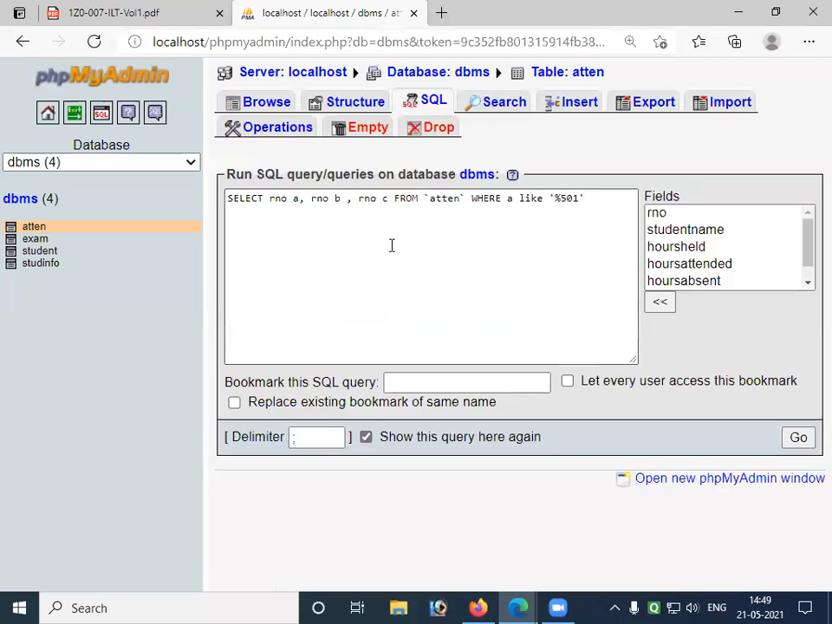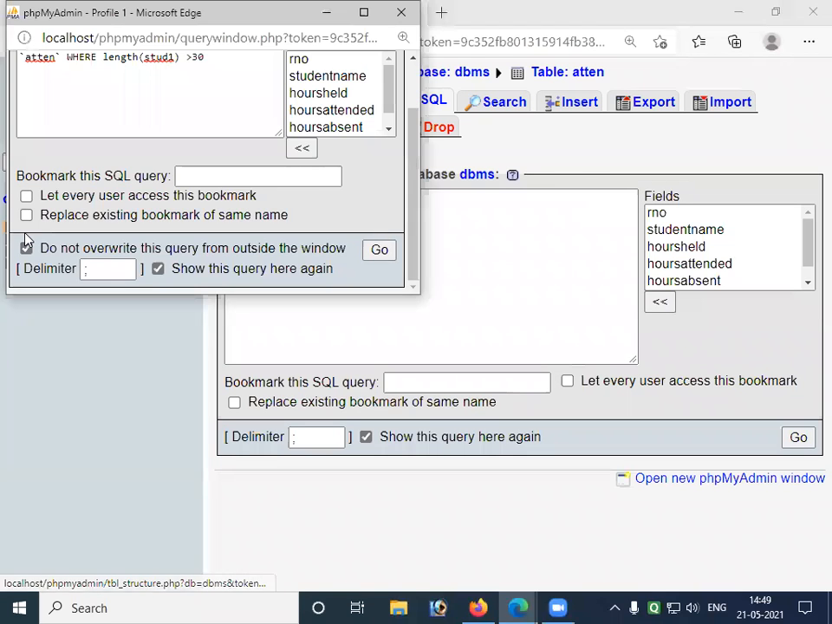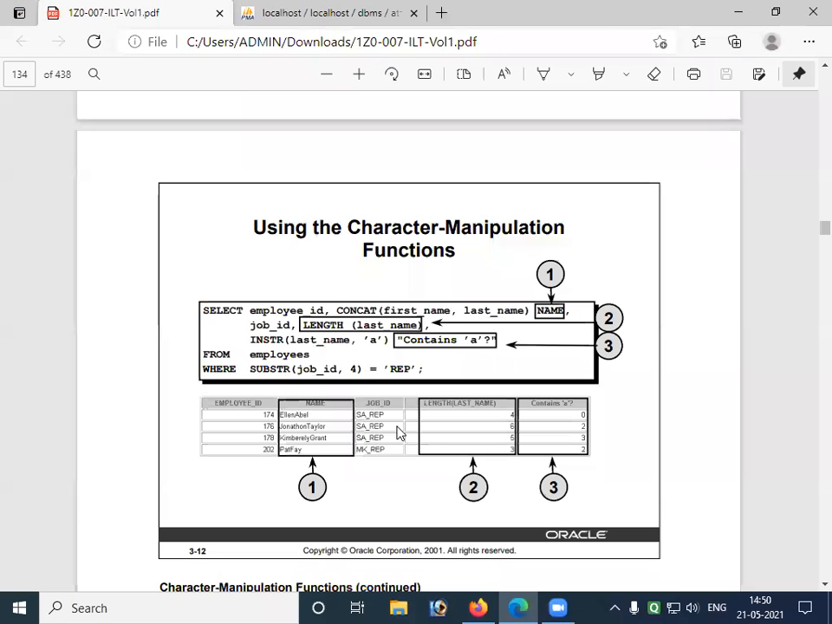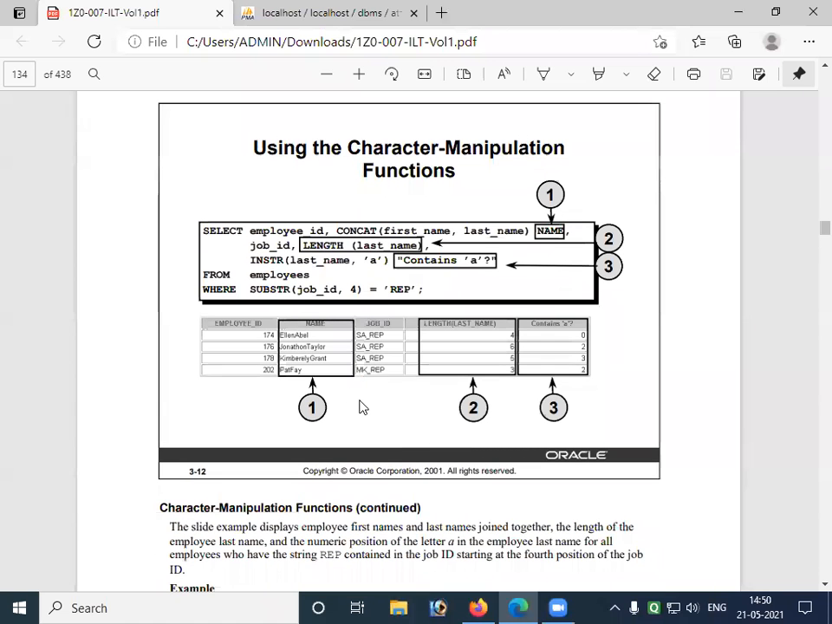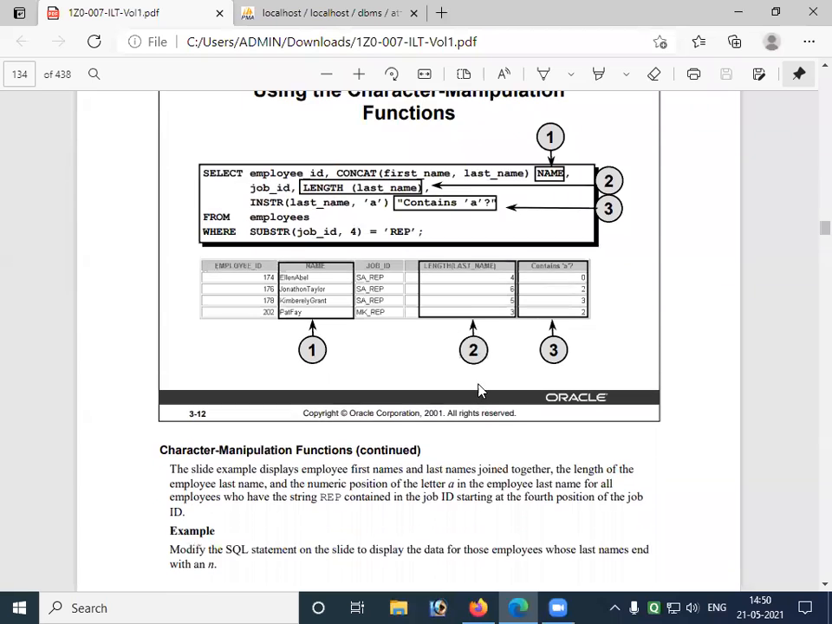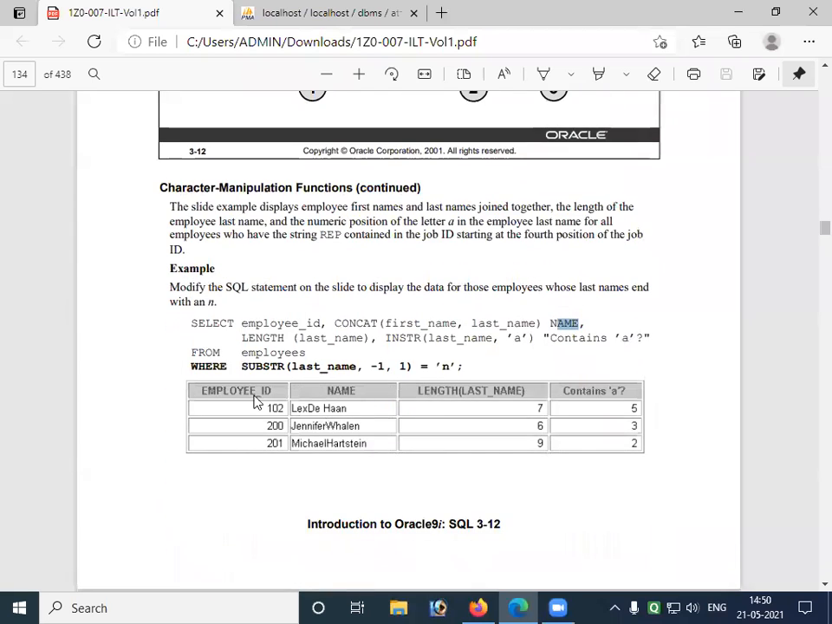No, you can't use alias names in the WHERE clause. For that there is another process that we will discuss later, right? So this is called alias names. You can name them, right? So this is called character manipulation functions. See, character manipulation functions.